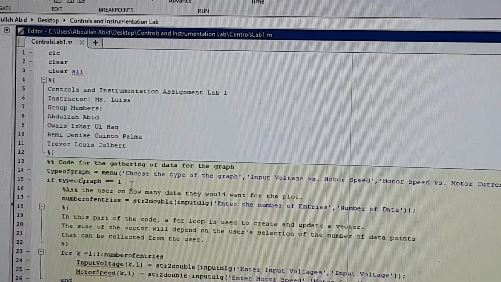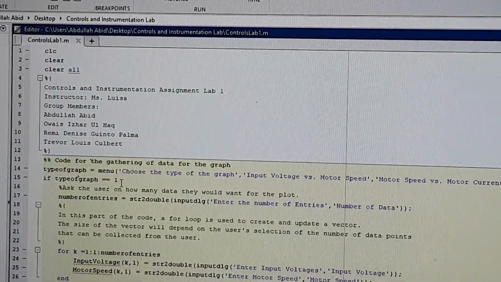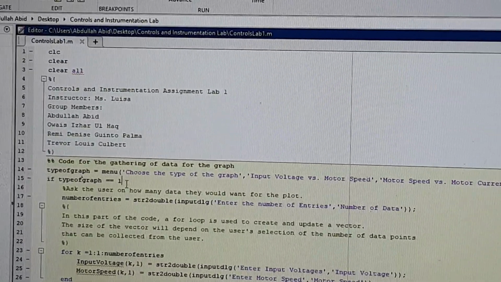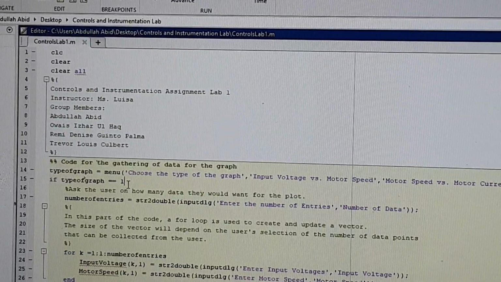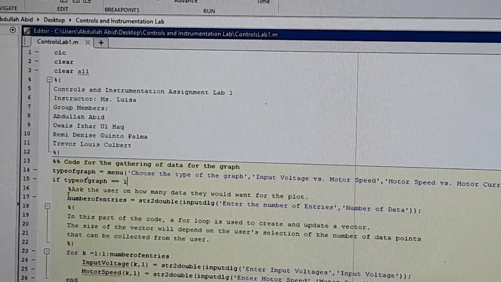That means if the user has selected the first option only. If I say equal to 1, it will actually change the user selection. So I'll say equal 1. Again, line number 16 is a comment. I don't need to care.